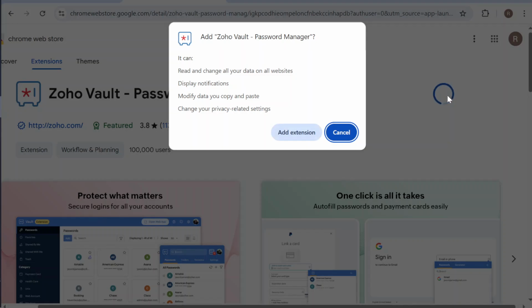Chrome will ask for your confirmation and show a dialog box detailing the permissions Zoho Vault needs to function, such as reading and changing data on websites you visit. If you're okay with this, click Add Extension.